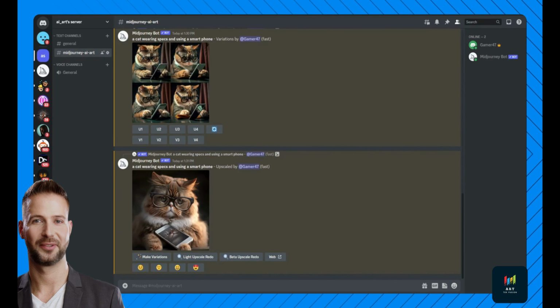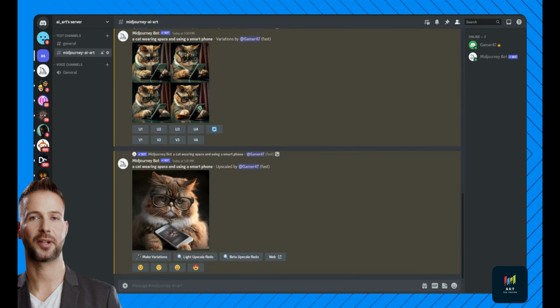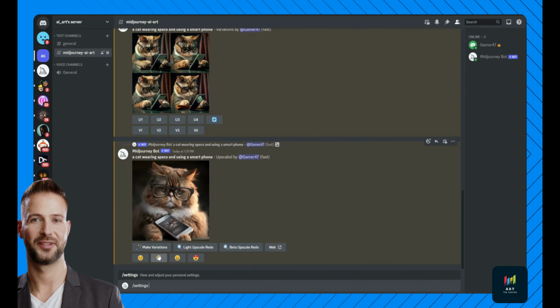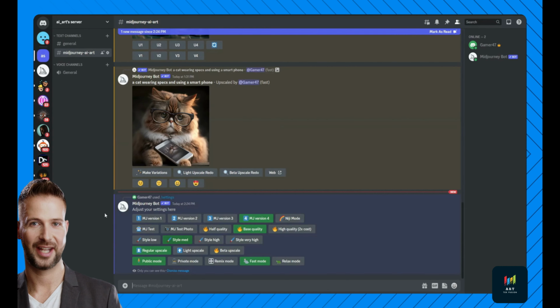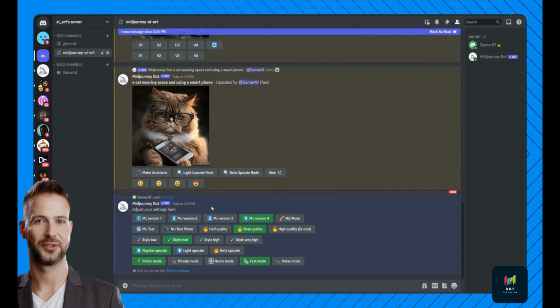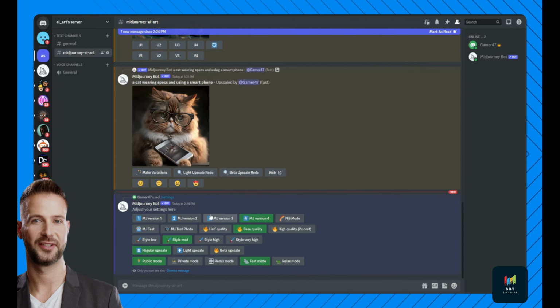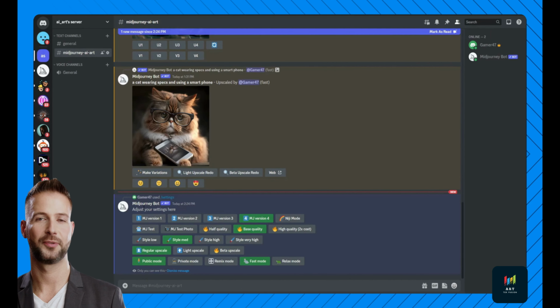So in the previous video, we set up the MidJourney bot in our own Discord server, and we are able to access it there. Now let's see how we can change different settings of the MidJourney bot and get the most out of it. For that, first of all, we need to provide a command. I will type /settings, and if we click on settings, we provide this as an input. You can see the different settings that are available, and you can adjust your settings over here.